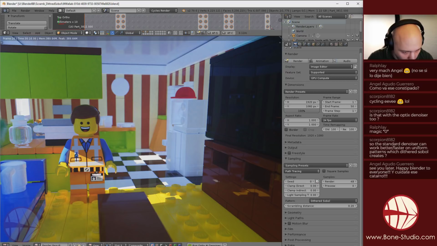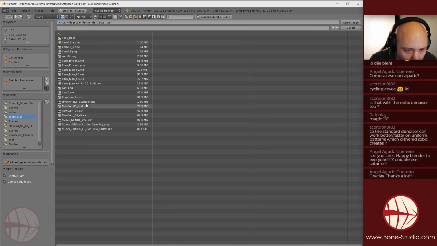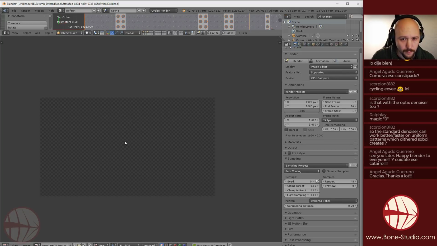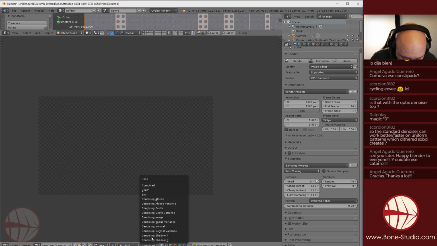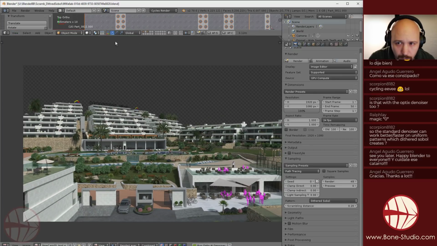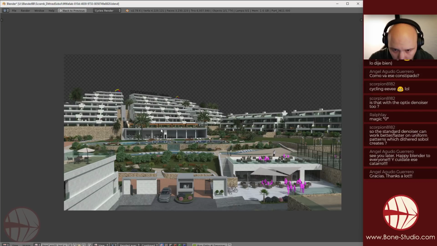I will post the picture I'm going to show you. I will post this picture. I think it's this one. And combine, not this render layer. This is the scene. Okay.